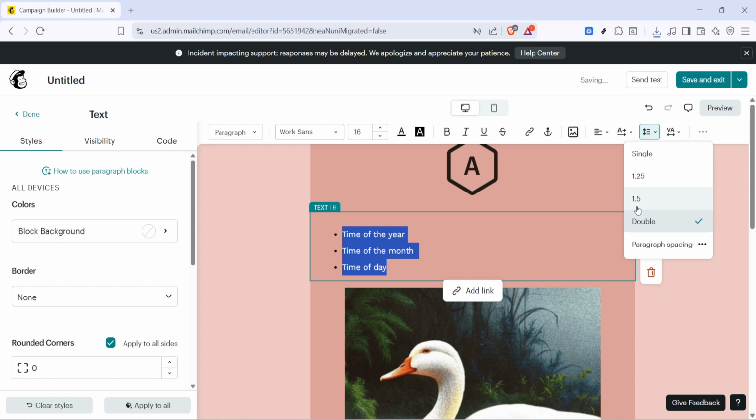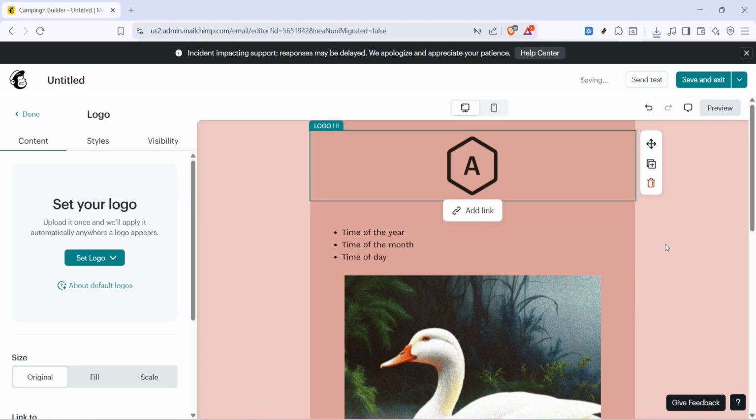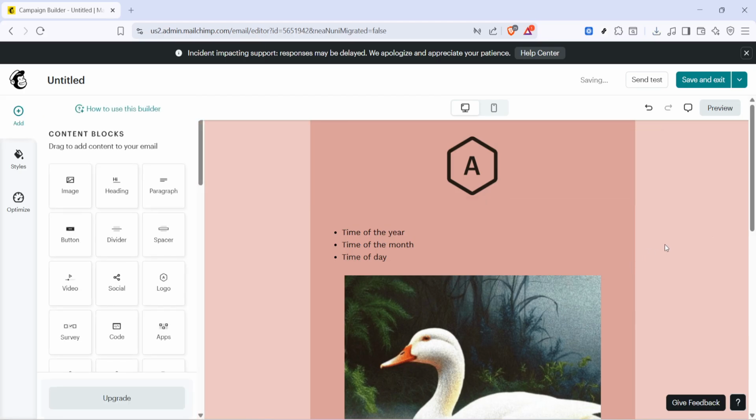Once you pick an option, you'll see the spacing update immediately in the editor, so you can judge how it looks with your fonts, sizes, and layout. If the text feels crowded, try stepping up to 1.5. If it feels too spread out, step back to 1.25.